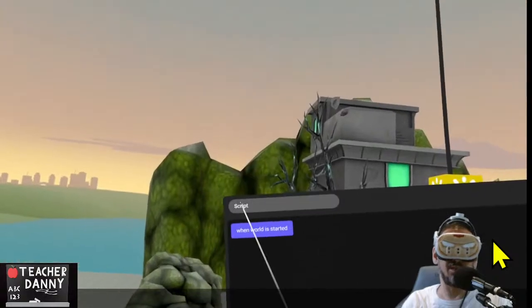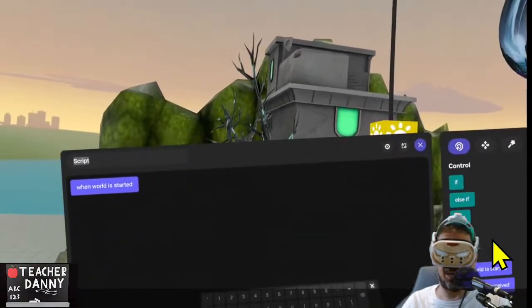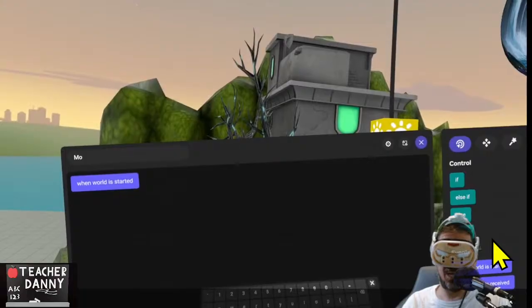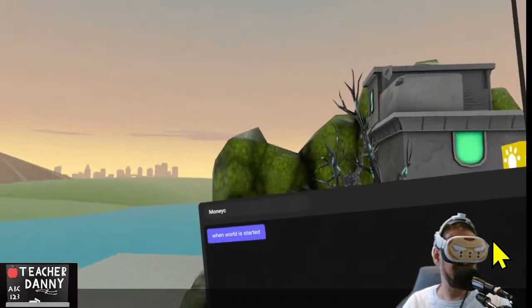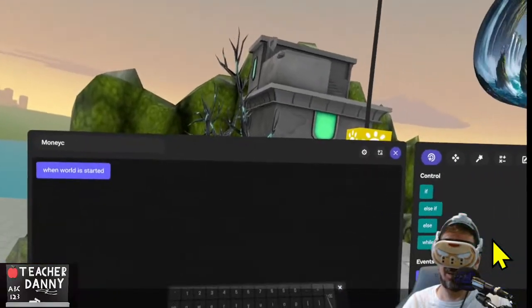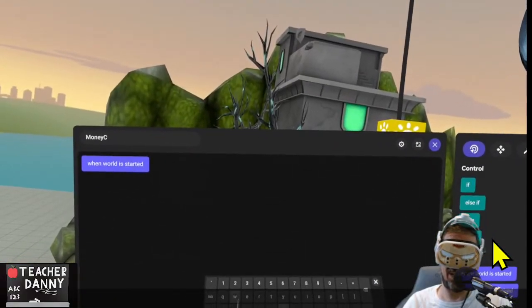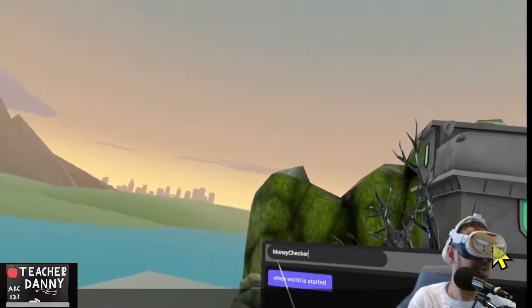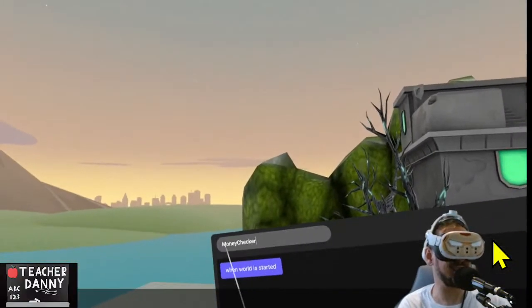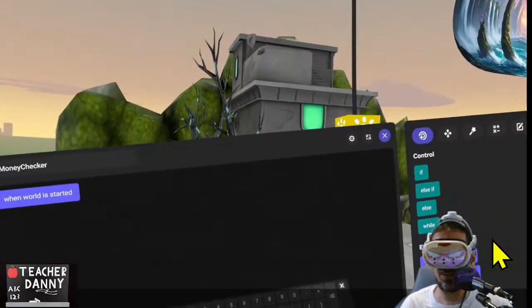So I have a script. I'm going to just name it MoneyChecker. Got to do my camel case, because you can't have spaces, but that way it's easier to see in between the words.